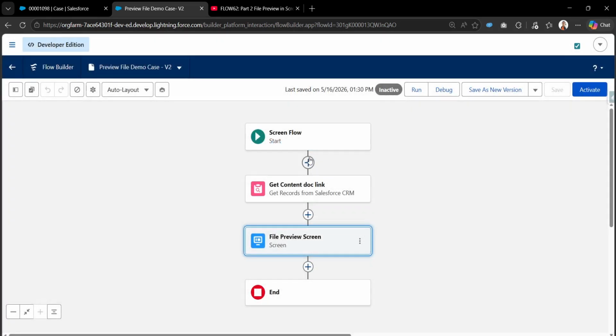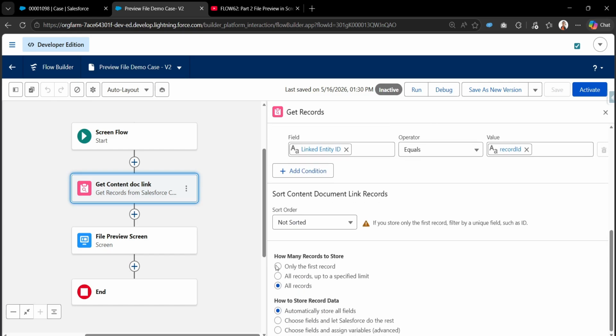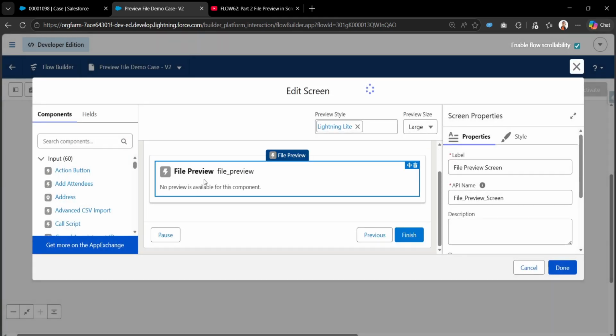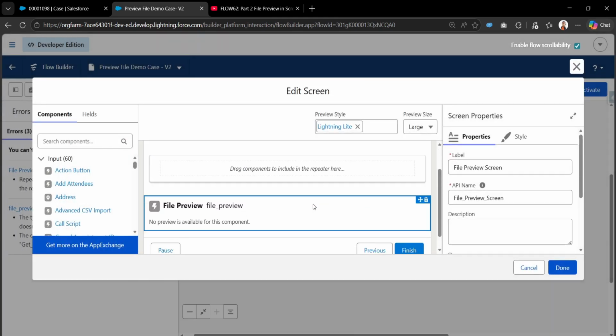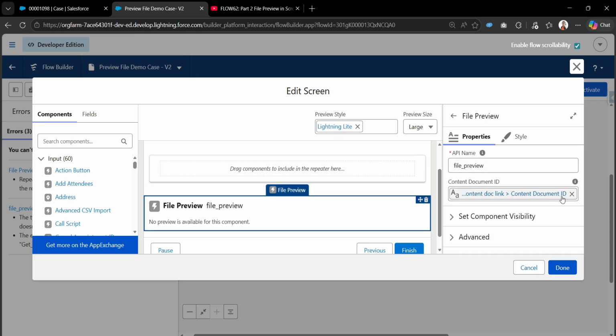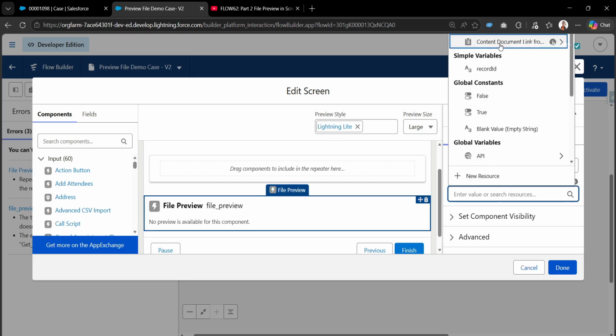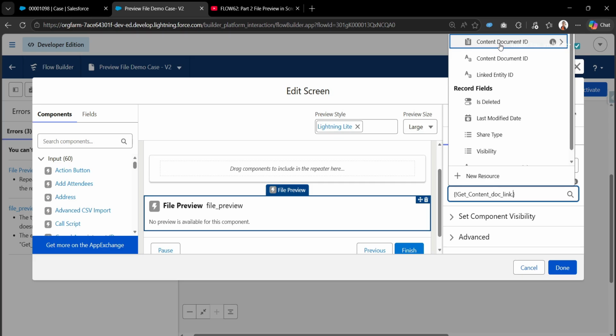Before that, I need to make it only the first record again, and I'll make it outside of the repeater component. Now if I again click on this content document link from the get record, we'll be seeing that there is no for each iteration variable being appended, right? We'll see this iteration variable while configuring loops as well.